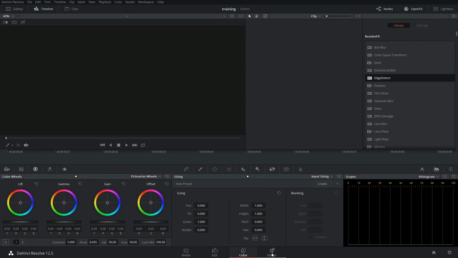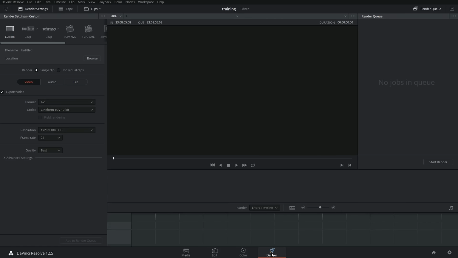Finally, you go to the deliver page, which is where you make the final movie. There are quite a few options here. You can see you've got some presets along the top. So there are things for round trips to Premiere, round trips to Final Cut, round trips to Avid, which is where, you know, you'd be editing in Avid, send the edit to here, do the grading, then send it back to Avid. That's what all those are about.